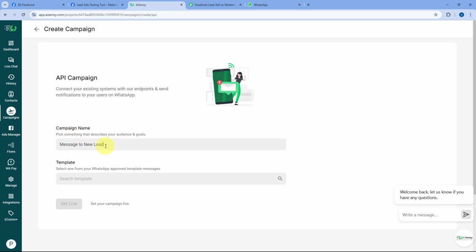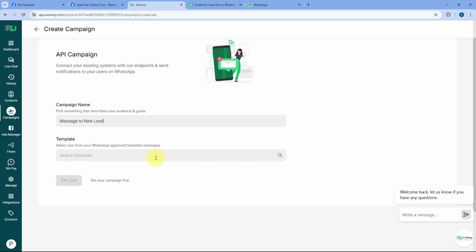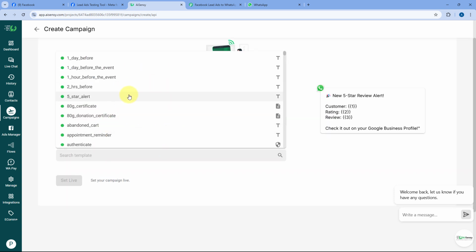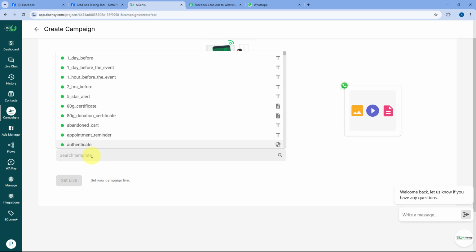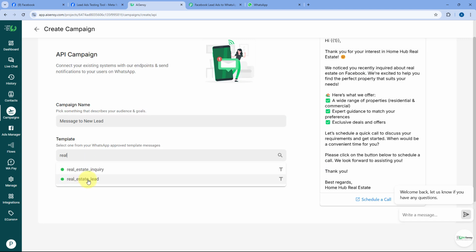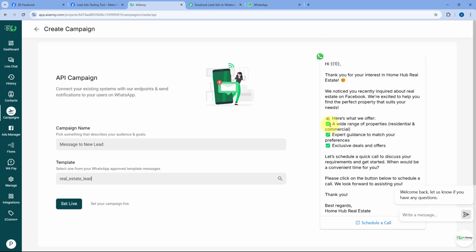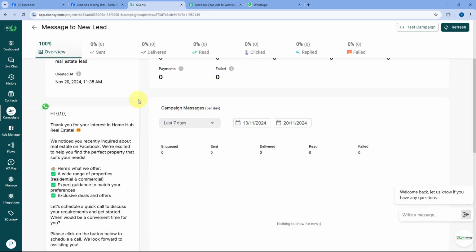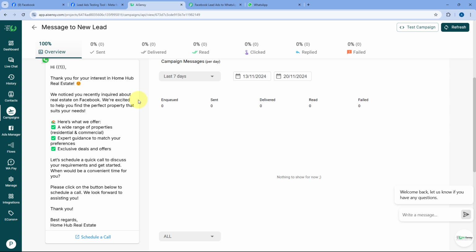Then after entering our campaign name, we have to select the template using which we want to send the WhatsApp message in this campaign. So I've created a template over here that is real estate lead. So I'm going to use this particular template which I have created. With this template, I want to send the WhatsApp message to my new leads. Now after selecting the template and giving this campaign a name, click on set live and the campaign is created. Click on go to campaign and here is this campaign over here. In this campaign, we will be sending the WhatsApp message with this template over here.